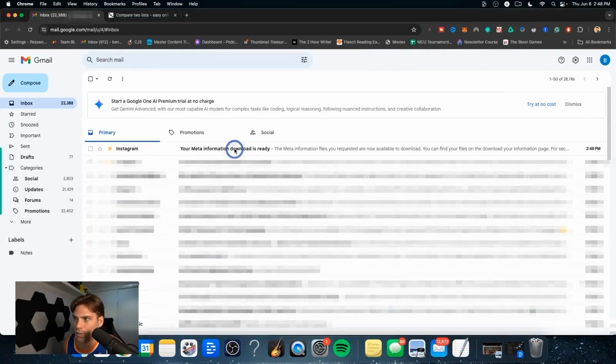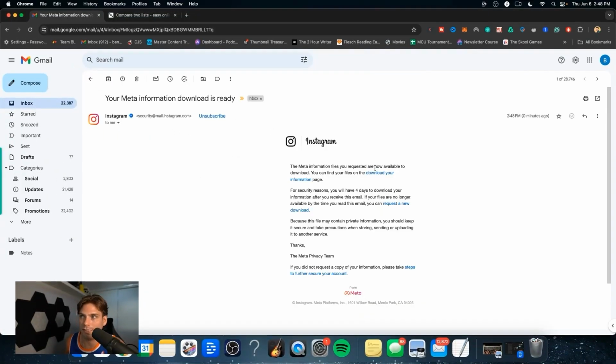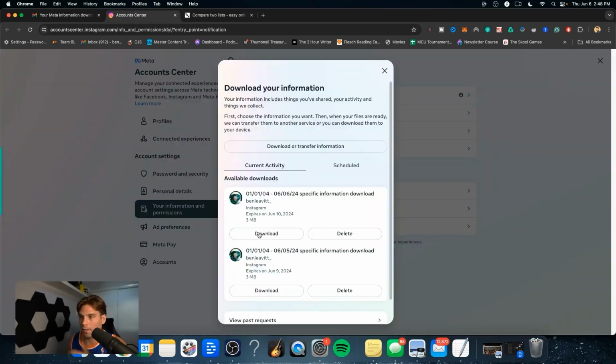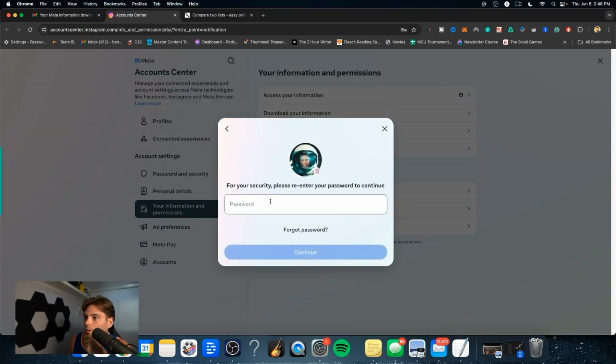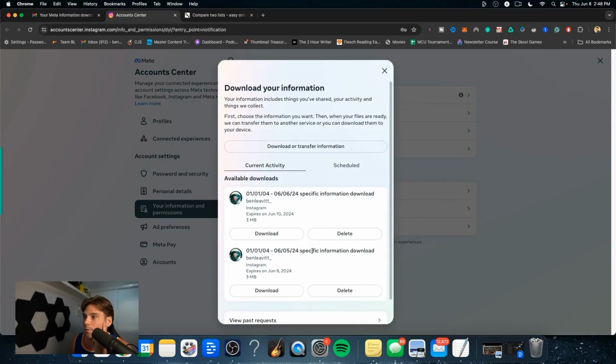All right, we got our information sent to us. It took a few minutes. So all you gotta do is click into the email and it'll be sent to the email that's attached to that account, and then click download your information. That's gonna bring you into the account center where you can then download this. So then just click download. You're gonna have to type your password in again, continue. And then it's gonna download as a zip file to your computer.